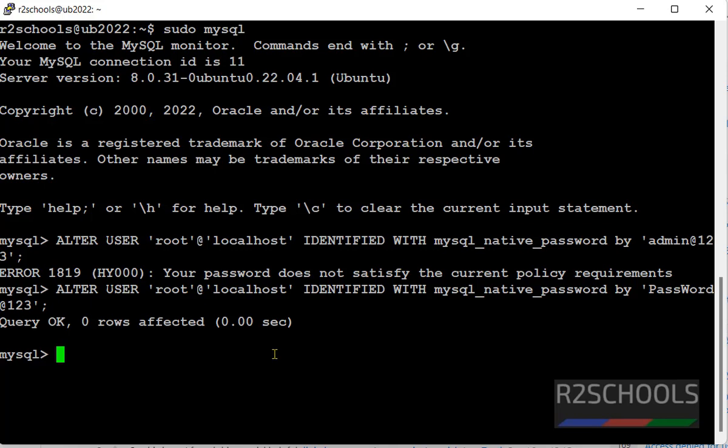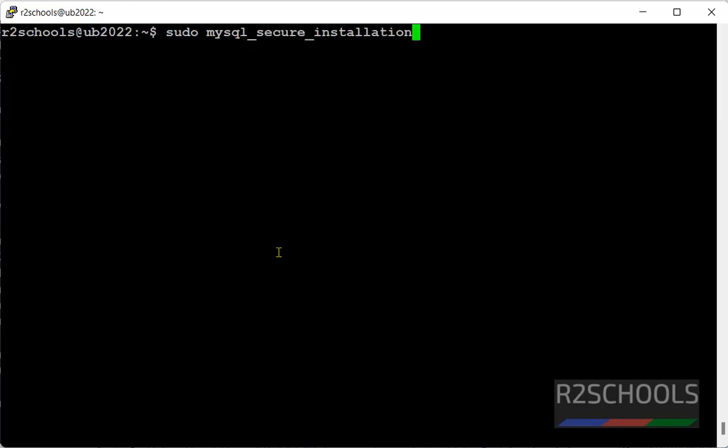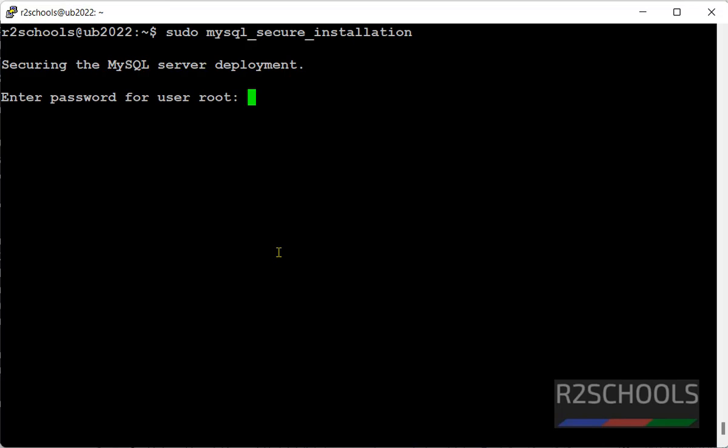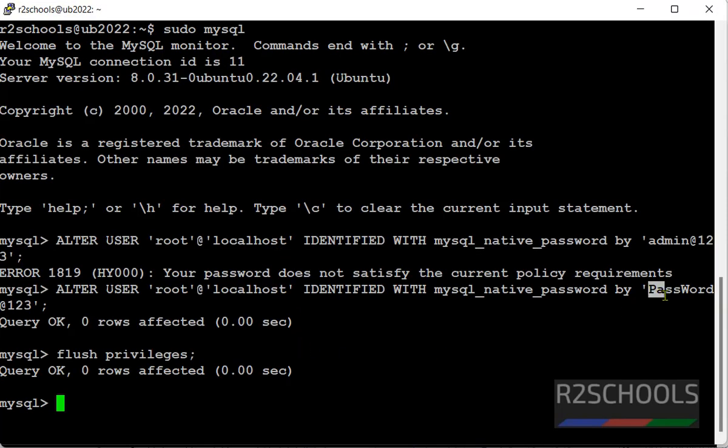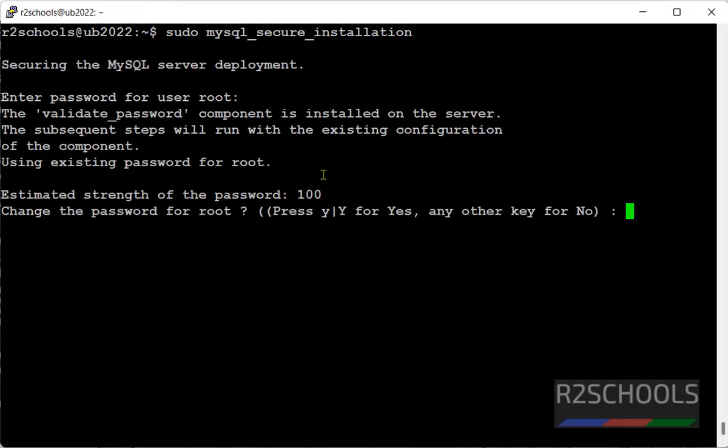Now run the command flush privileges. It is success. Now run the same command, that is sudo mysql_secure_installation. Now we have to provide this password, that is password@123. Now it is asking us, do you want to change the password for root user? I don't want. Just type N.